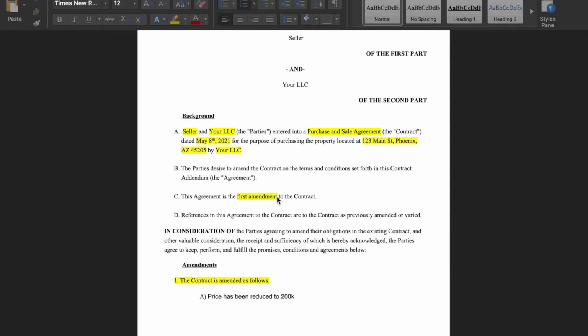You can amend contracts however many times that needs to be in order to make the deal get done. So this will be first if it's the first one. If it's not the first one, then you'll have your third, fourth, or fifth, whatever. So references in this agreement to the contract are to the contract as previously amended or varied. So if this was the first amendment and then there's another one, then this amendment refers to the previous amendment, not the original contract.